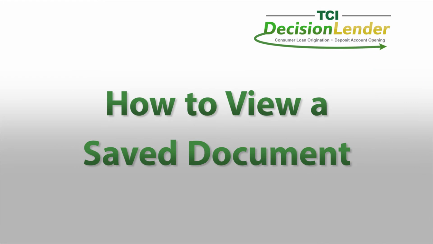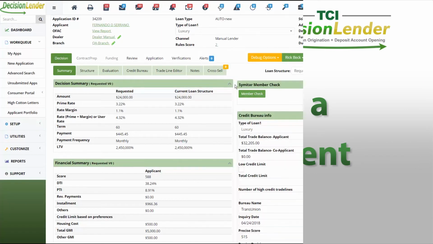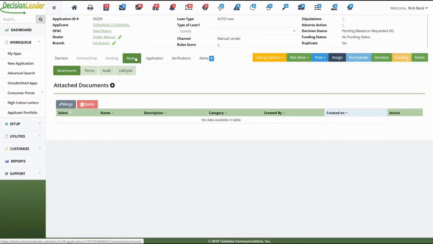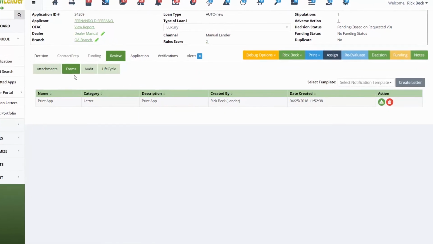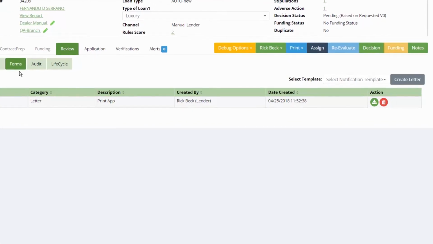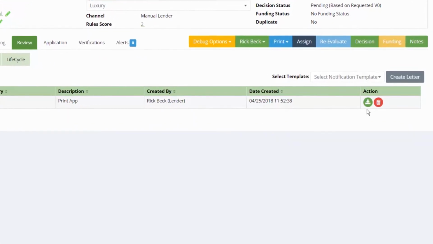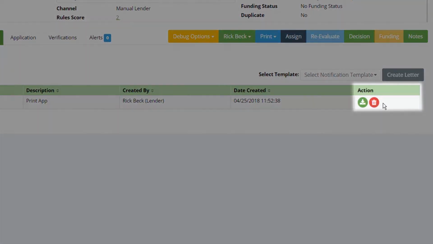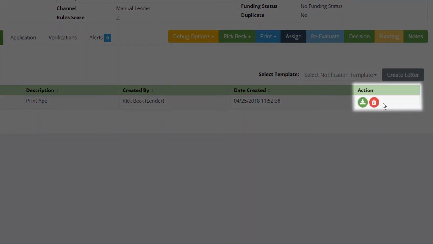How to view a saved document. From the Decision Summary page, click the Review button. Then click on the Forms button. All documents that have been previously saved will appear. Saved documents may be downloaded or deleted by clicking on the icons under the Action column.